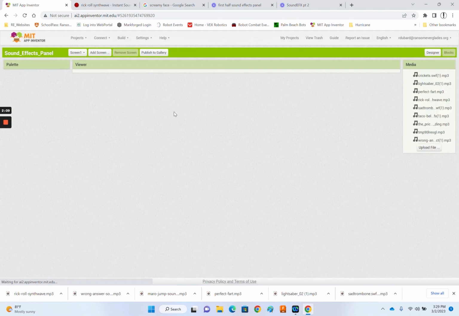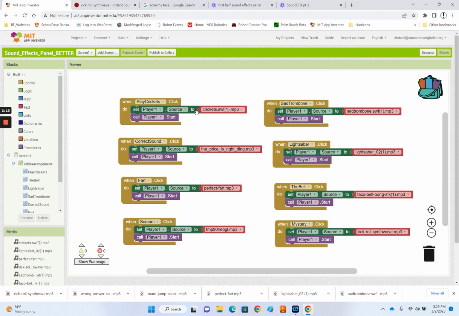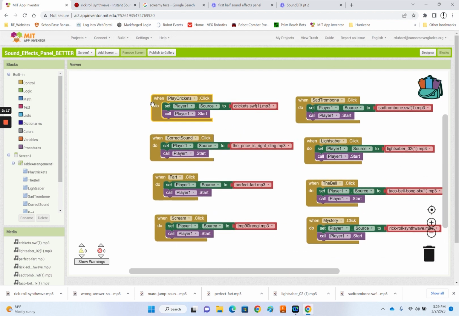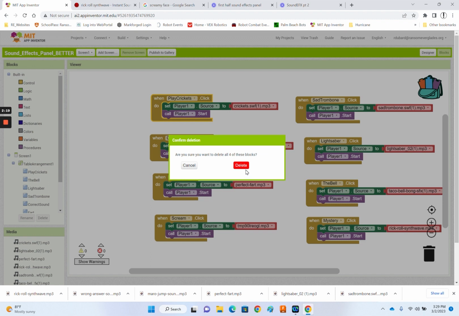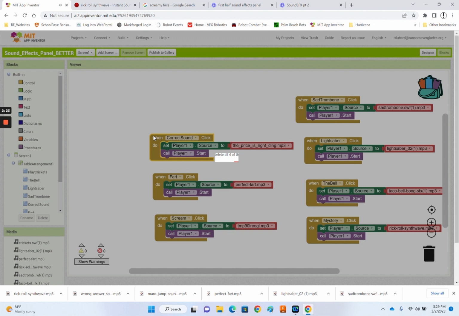So the first thing we're going to do, I'll let it finish doing this stuff. Let's go to our blocks, and I'm actually going to delete everything. So you click and hit delete on your keyboard and say delete. And you can just do that over and over again until these are all gone.